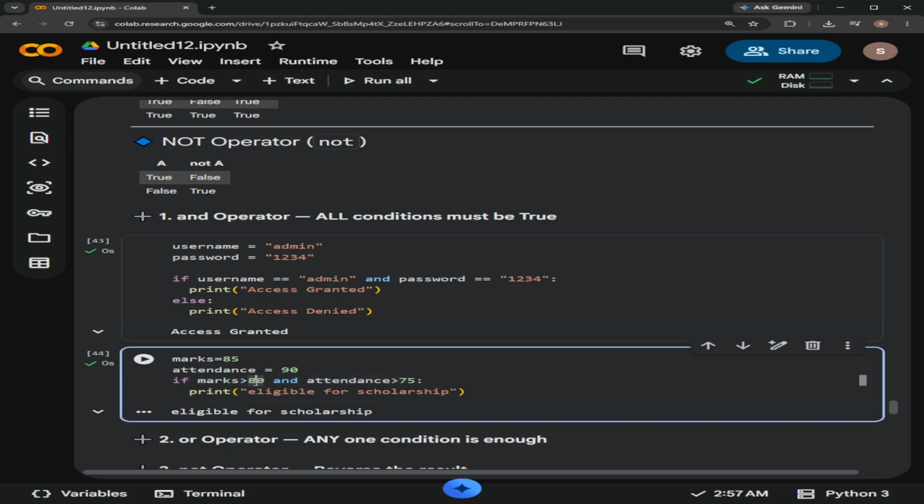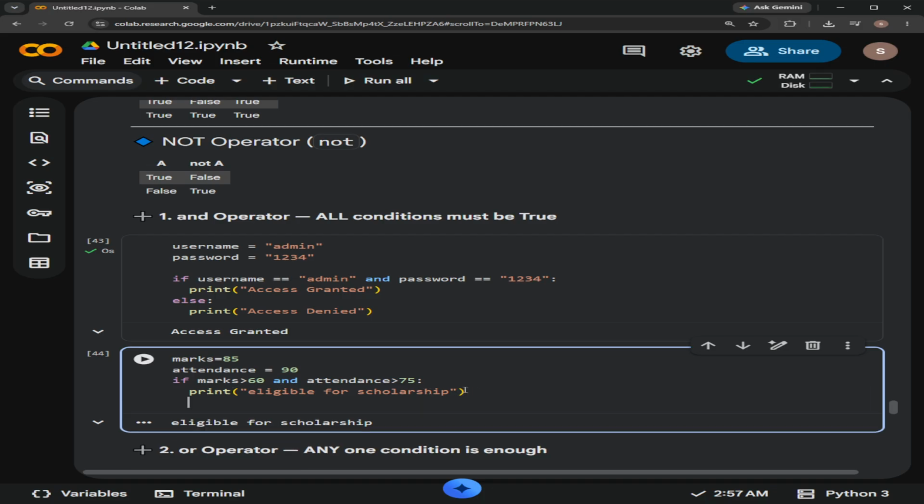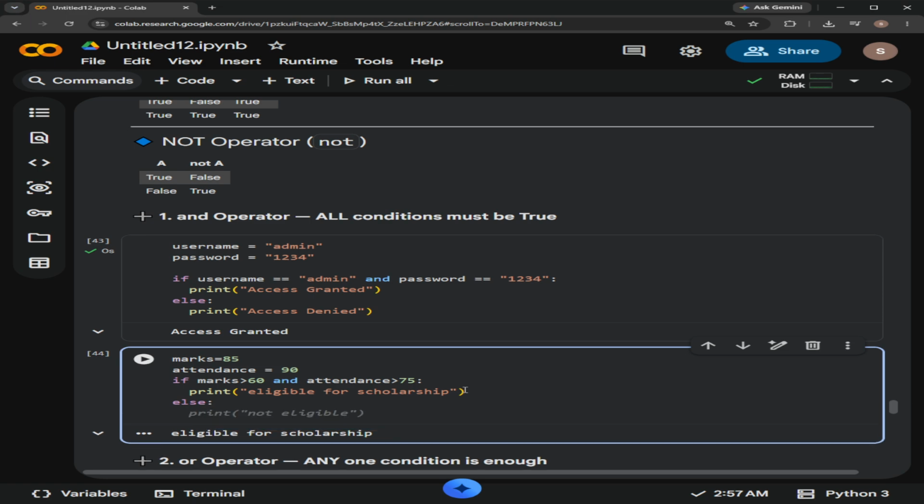If, for suppose, we give marks as only 60, then the condition is not met. If we give an else, then it will run that block and print not eligible. Let's run this. Marks greater than 60.